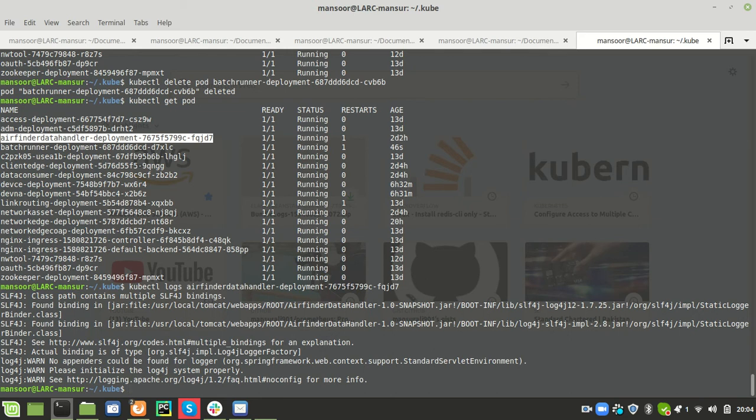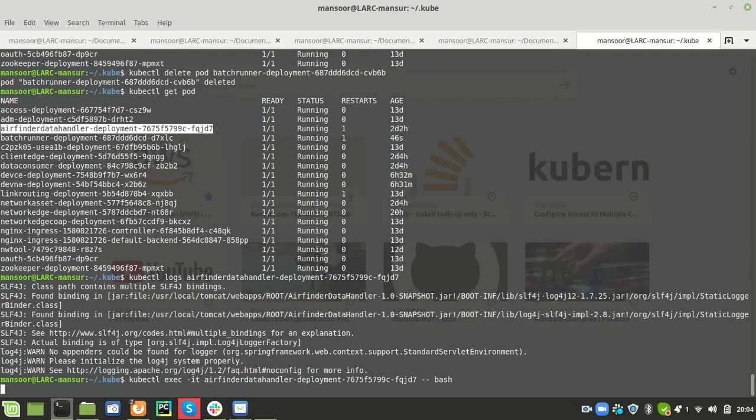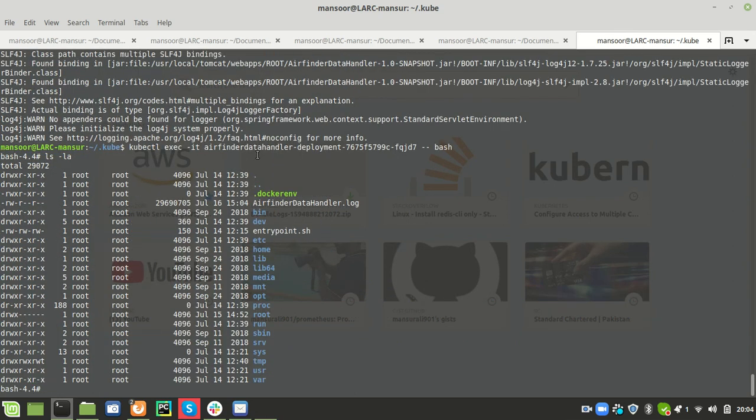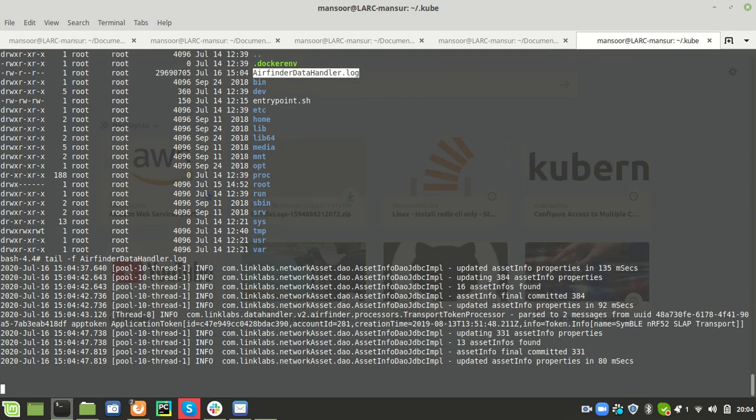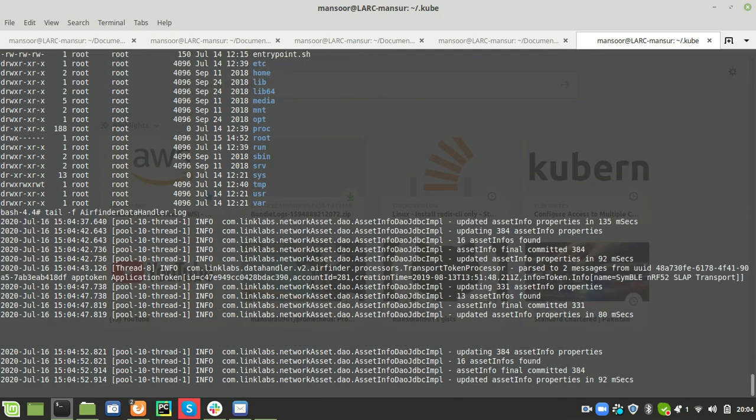In that case, we need to go into the pod, like kubectl exec -it and the pod name, and after that --batch. This will take me into the container. From here I can see that the AirFinder data handler logs are there, and I can tail them from here as well. So I will have the same logs from here.